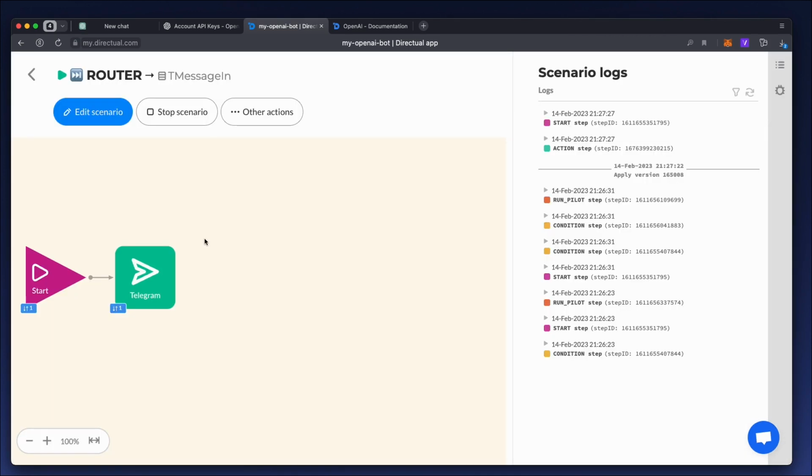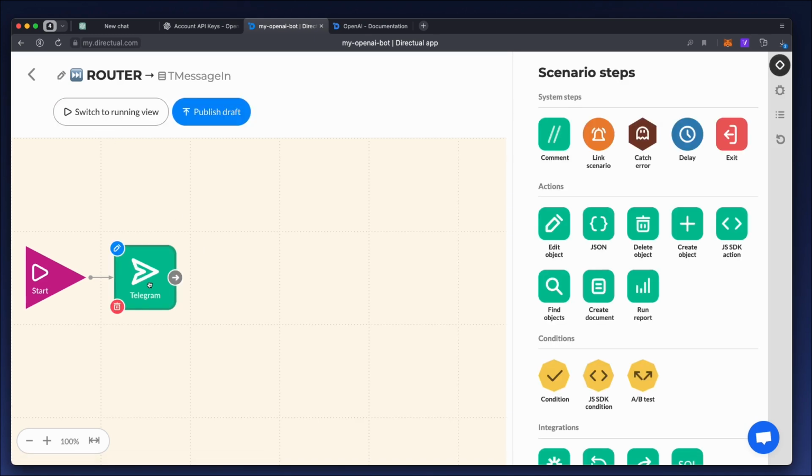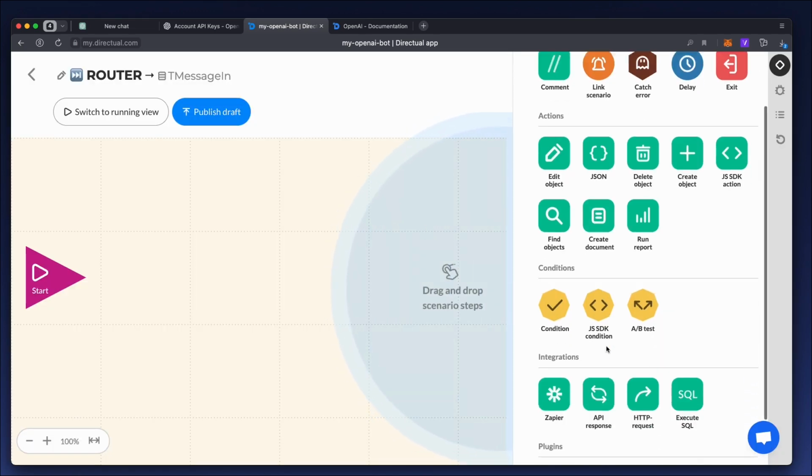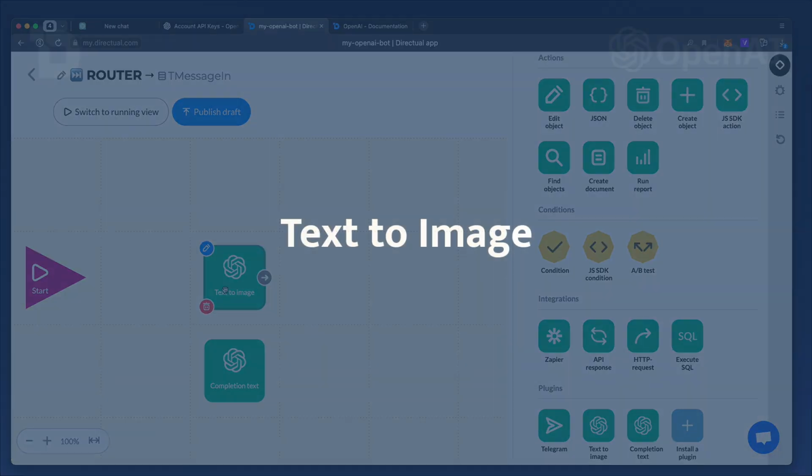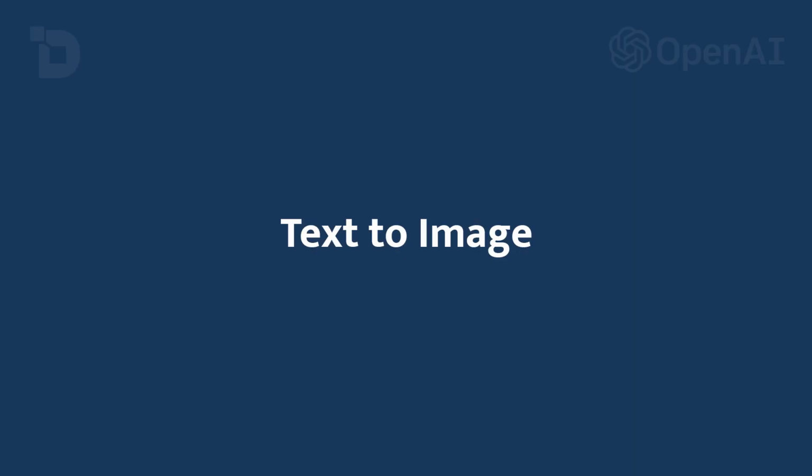Okay, go back to the router scenario and remove the Telegram step. We don't need it anymore. Now the scenario steps panel should only contain two new steps: text to image and text completion. Let's look at how it converts texts to images first.